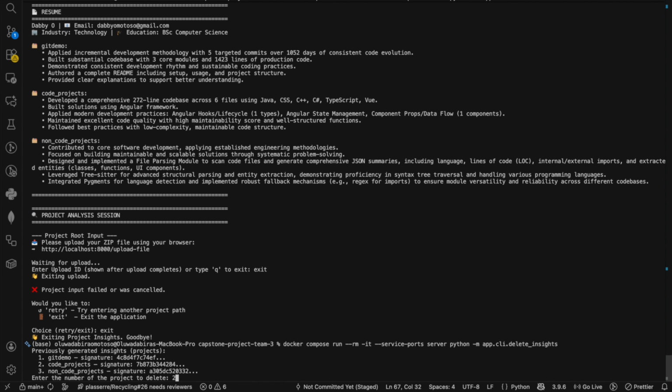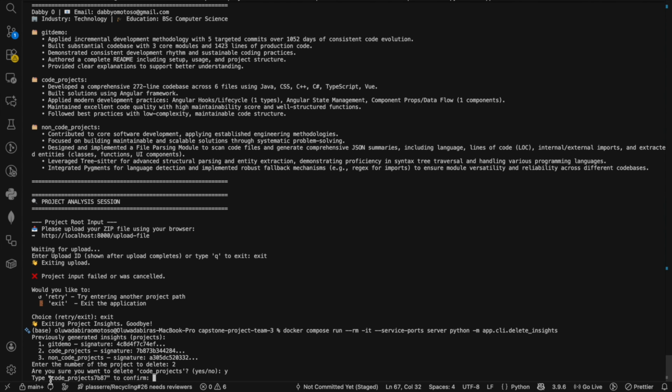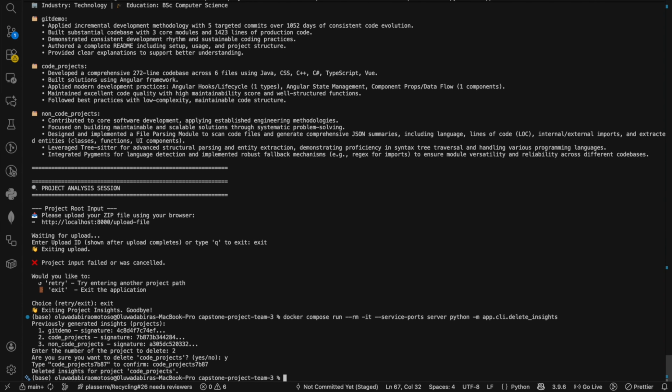So I'll be choosing number 2. And then it would ask you if you want to delete this project, and you say yes. And just for an extra confirmation, we also added the name of the code project plus the file signature so that the user can confirm that they are actually deleting this project, and that typing in just yes or no was not a mistake. So we would type in code projects 7p87. And then it has deleted the insights for code projects.